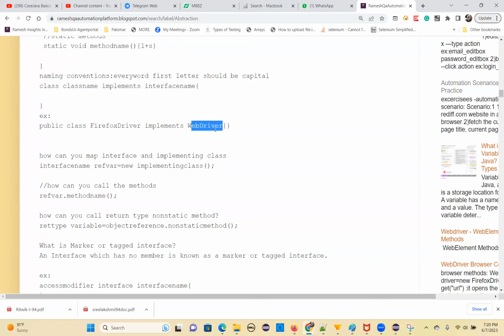Now here the interface is WebDriver, so you will write WebDriver here. Then the variable name, then new. If you want to run your test case on Firefox, you will create FirefoxDriver here. The object you are creating is for the FirefoxDriver class. So this is how you use it, and the first line of code you write uses this syntax.